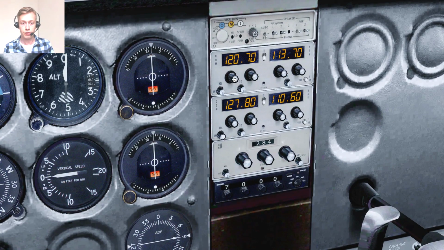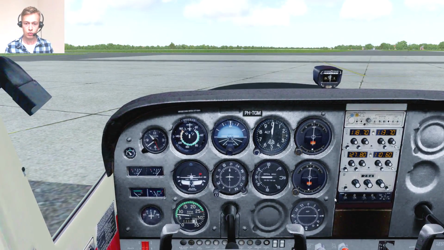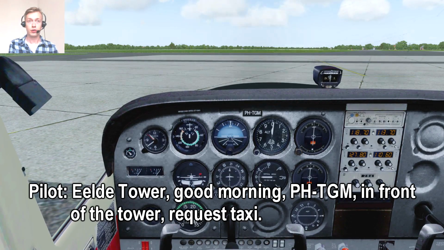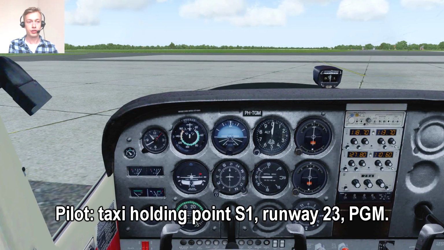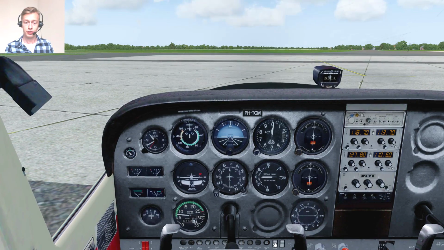So let's tune in the next frequency that has been given to us, 118.7. That's the tower controller. Squawk code has been set, and basically we can ask for taxi right now. Eelde Tower, good morning. Papa Hotel Tango Golf Mike in front of the tower, request taxi. Papa Golf Mike, Eelde Tower, good morning. Taxi to holding point Sierra 1, runway 23. Taxi holding point Sierra 1, runway 23, Papa Golf Mike. So there you go, taxi clearance has been received. As you can see, it's pretty similar to any taxi clearance normally.